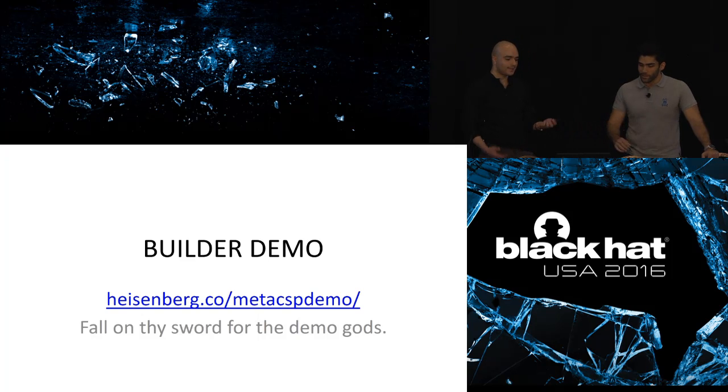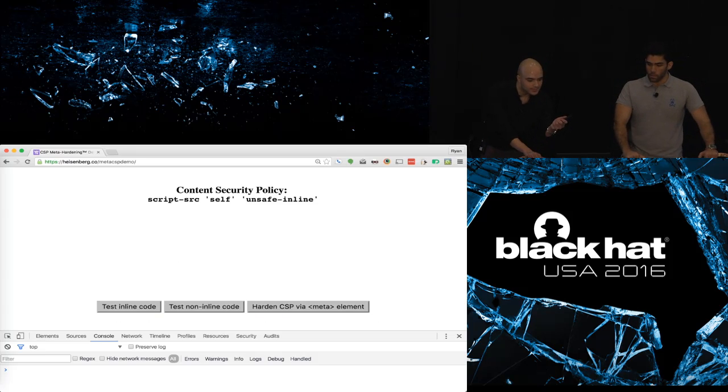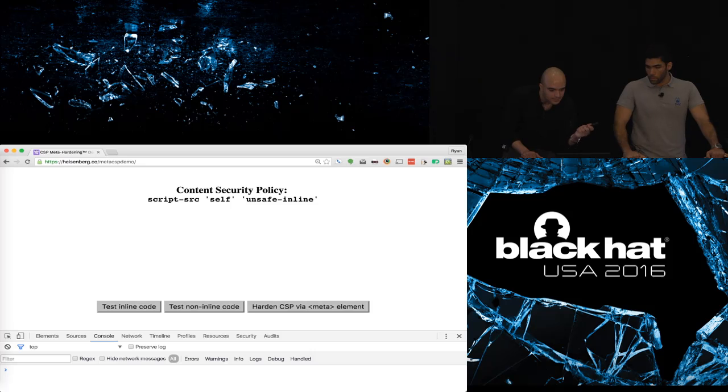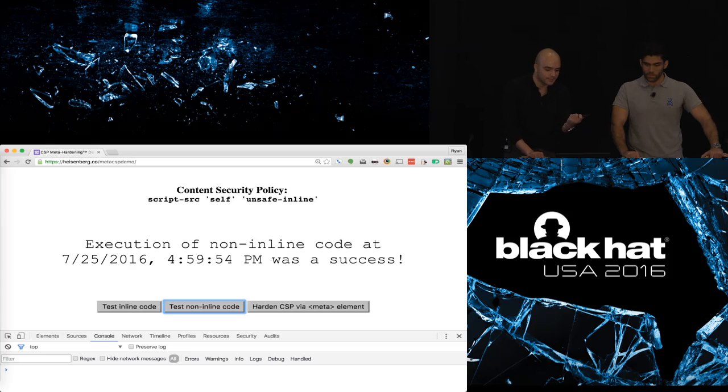But I think we've got a very quick pre-scripted, demo-god-proof demo again. Right. So like the other one, it's right there if you want to see it live, but we've got some screenshots here. It shows the current CSP, which allows for self, the current origin, or unsafe-inline scripts. Three buttons: test inline code, test non-inline, or remote code. And then there's a third button that'll do some CSP meta hardening. So the first button works as you expect. Second button also works as you expect.